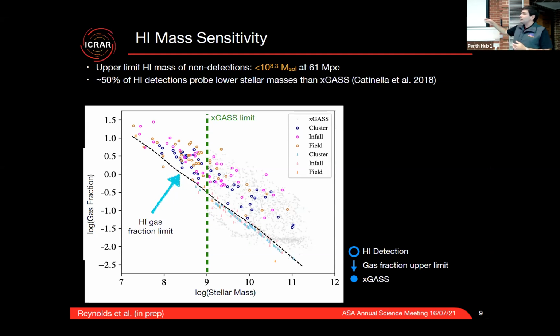And I'll note that xGASS only, their sample selection was galaxies between a stellar mass of 10^9 to 10^11.5. So Wallaby, being a blind survey, is also able to probe down to much lower stellar masses, and roughly half the detected sample is below the xGASS limit. So with Wallaby in the future, we'll be able to really probe those lower masses.